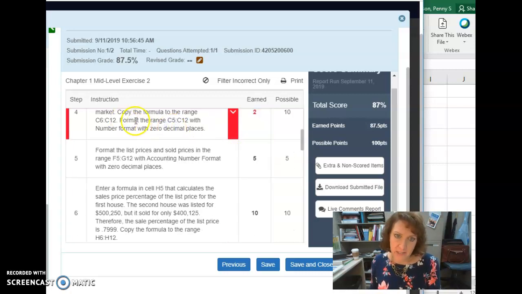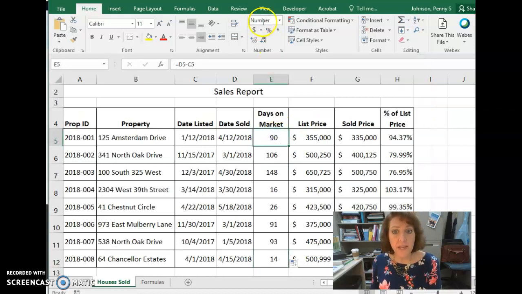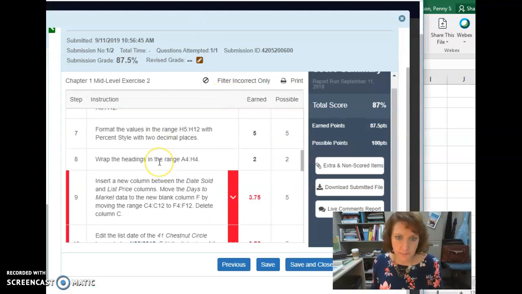Oh, wait, sorry. It says format the range with number format and 0 decimal places. Oh, you have that done. See, so it gave you the points for that number format. Good. All right, let's move on.